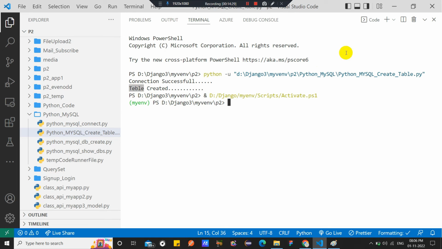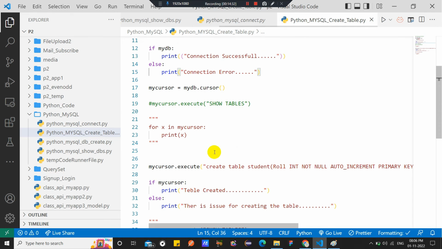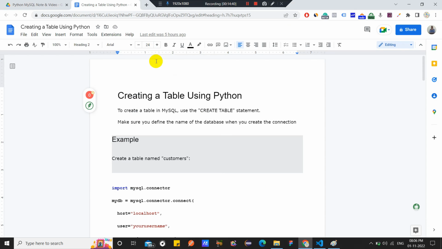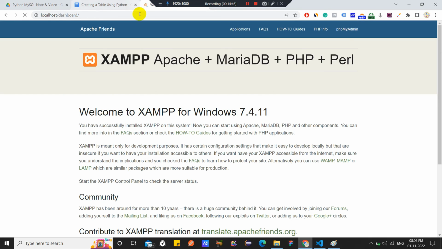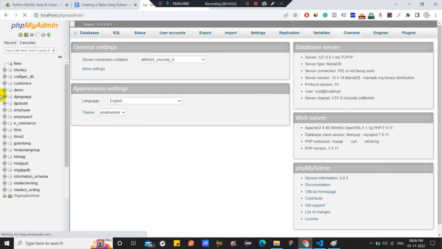I had spelled the table wrong, so first of all I wrote it correctly. Okay, fine. The table is created successfully. So how can you check whether the table is created or not? Go to the browser, type localhost, and here is the dashboard. Go to phpMyAdmin, and it will redirect you to all your databases.